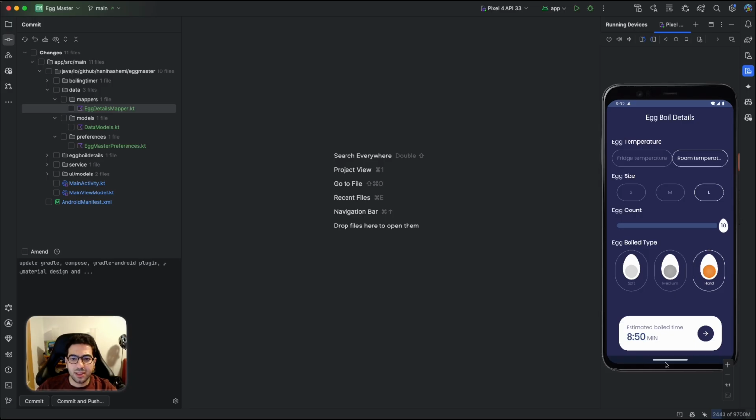The other thing to save is the step. For example, the user should only be able to see the tutorial and the intro once, and after that when they open the app, they don't need to go through the tutorial. We just open the egg boil details so they can choose whatever they want, like 3 eggs and medium, and so on. After that when they start, we have to start this background service, so if the user closes the application, the timer will still go on without any problem.